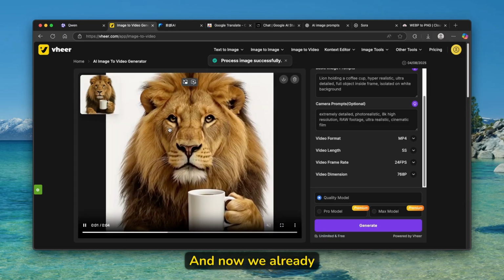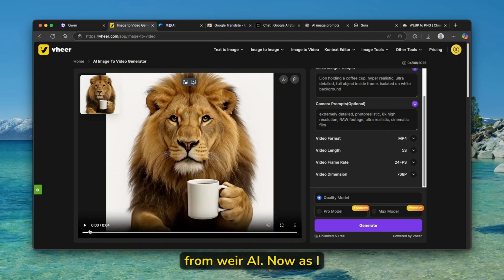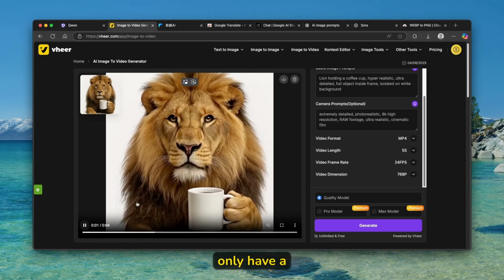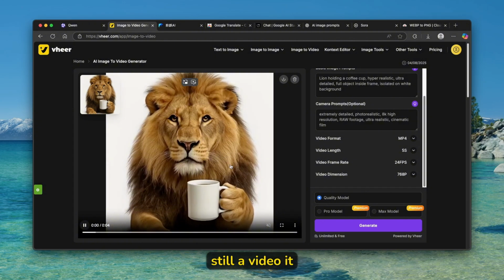And now we already have here the result from Vheer AI. Now, as I mentioned, this tool is another tool which is totally free to use. Now its quality is a bit limited, and its video model is also a bit limited, because on this video, we only have a simple zoom, but nevertheless, this is still a video it actually made. I think it looks okay for just simple zoom in, and this is how it pretty much looks like.